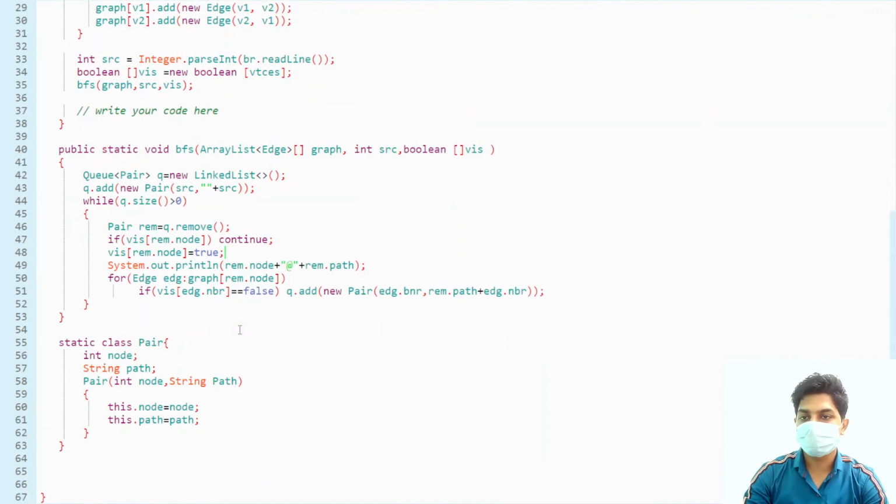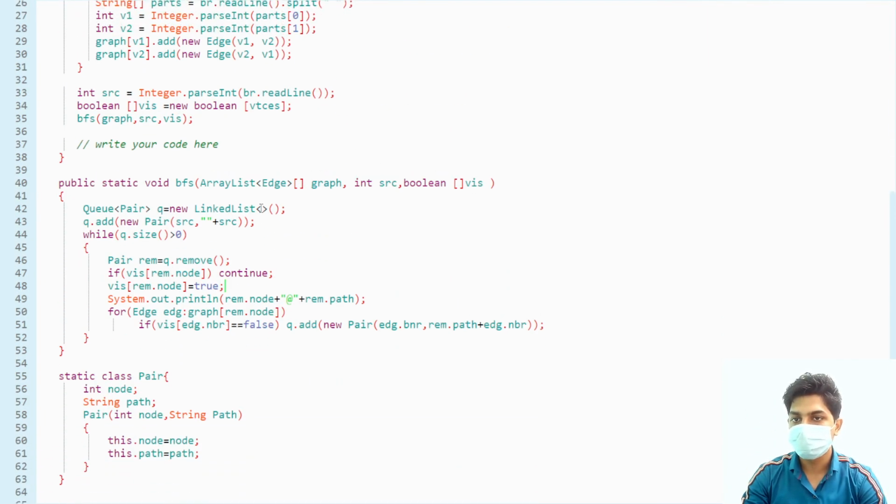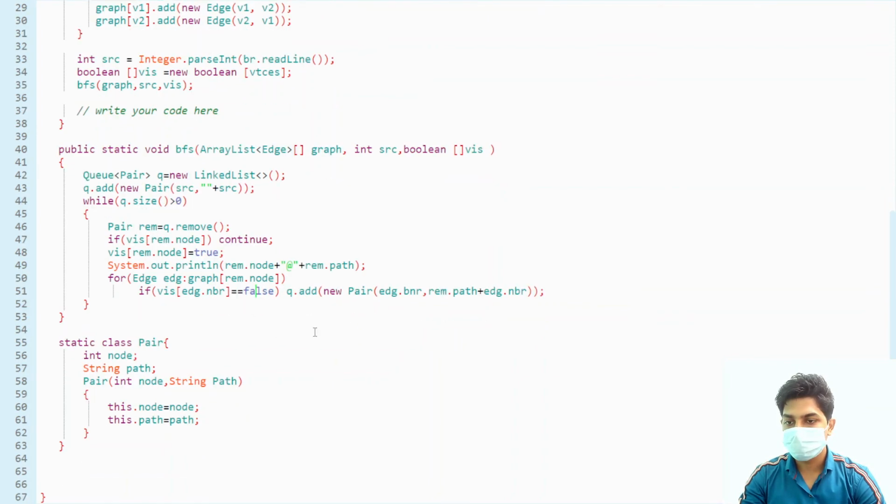Okay, now let's check whether we have done everything correctly or not. So we have made a boolean array for marking visited nodes. We have passed the correct parameters. Now we have made a queue of the pair class. We have added the source node, and the path for the source node is source only. While the size is greater than 0, we are removing an element and marking it visited. Then we are doing the work, that is, printing node and path. Then we are adding the neighbors. If the neighbor is not visited, then we are adding the neighbor also. Okay, we are doing everything correctly.